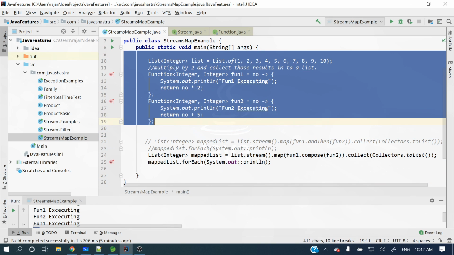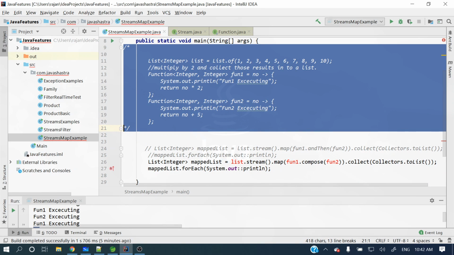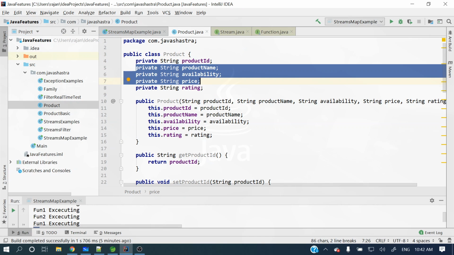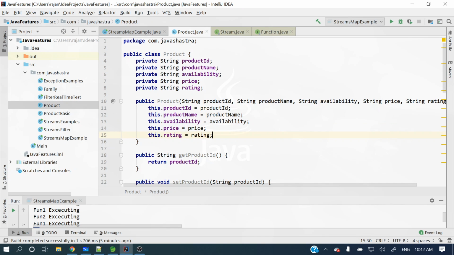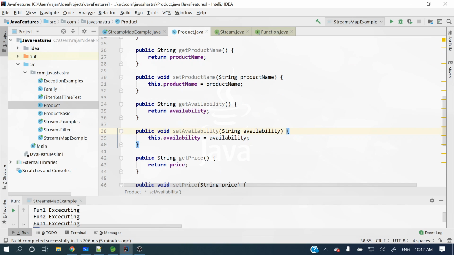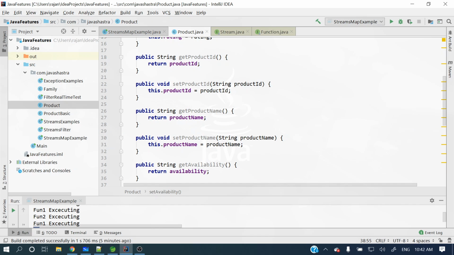Let me comment out this entire stuff, so we don't need these things, right? Let me comment this entire stuff as well. Okay, so I have already created basic DTO classes to reduce the time. This product class has product ID, product name, availability, price, and ratings, right? From the database we are getting a list of products. Here the constructor and getters and setters are already there. This is the product which is contained in the list.